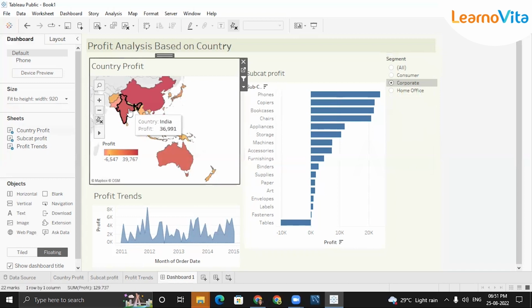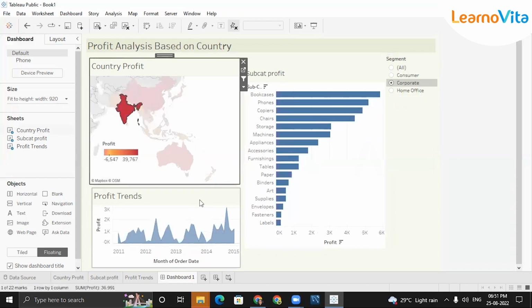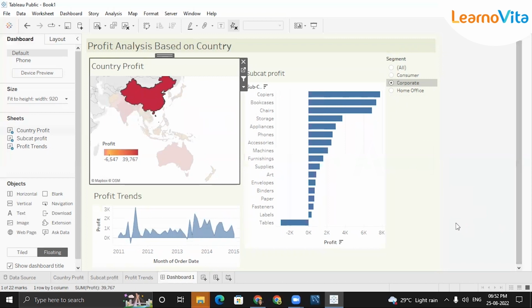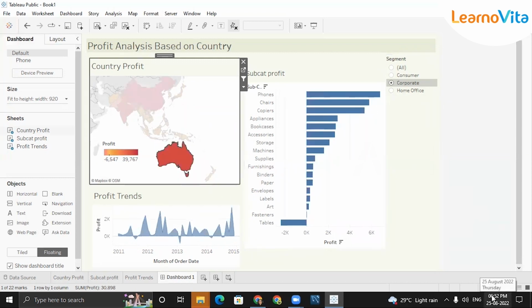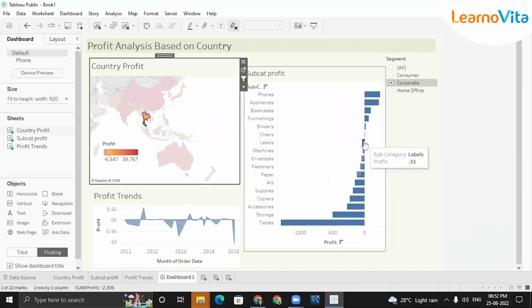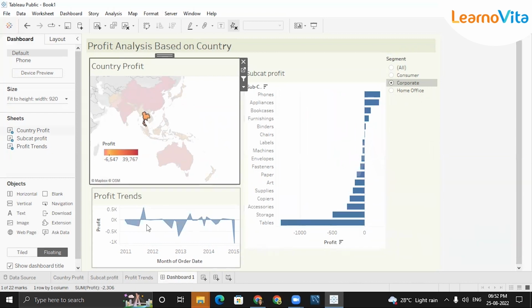If I click India, the whole graph, both the graphs change according to India. China, look, in China I'm having negative profit in corporate. Or maybe let's check Australia. Even Australia I'm getting negative profit. Let's check Thailand. In Thailand I'm getting multiple negative profits. I can't even sell. Even the whole graph is in negative, like 70% of my graph is in negative.